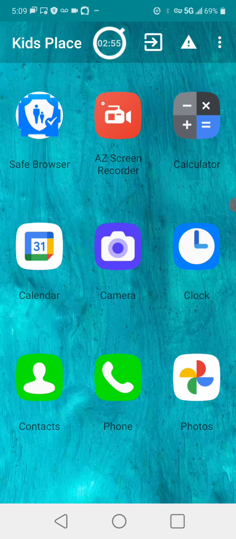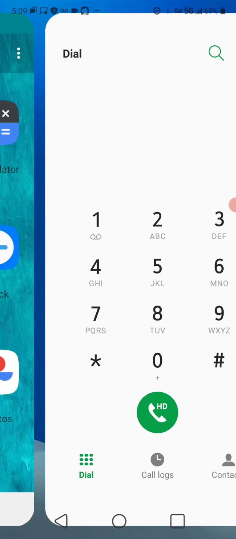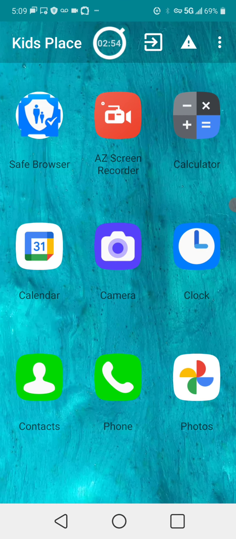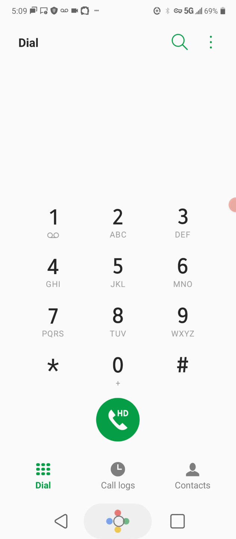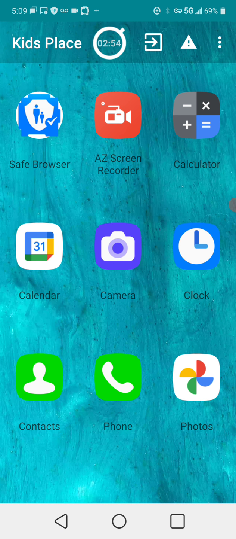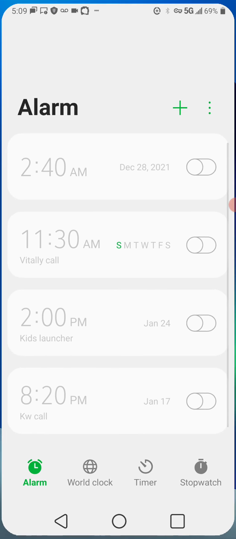When the phone is first started, it will start the Kids Place launcher app, and only parent-approved apps are visible, as you can see. So parents can just select, or by default we can select just phone, contacts, calculator, clock, these kinds of apps, and kids can only have access to those apps. So they can use the phone, and then if they press the home button, it will bring them back to Kids Place. Same thing with calculator or clock.